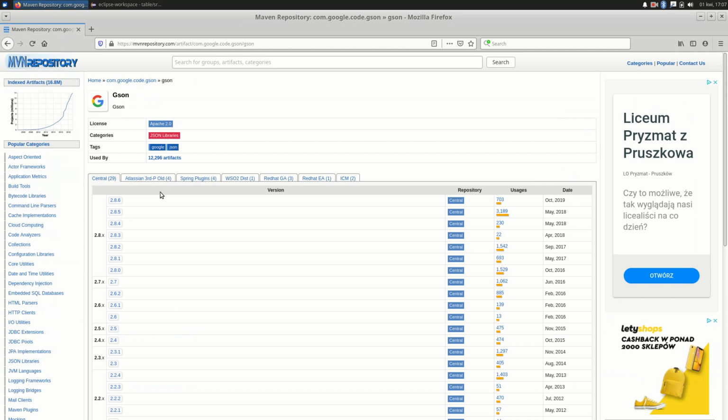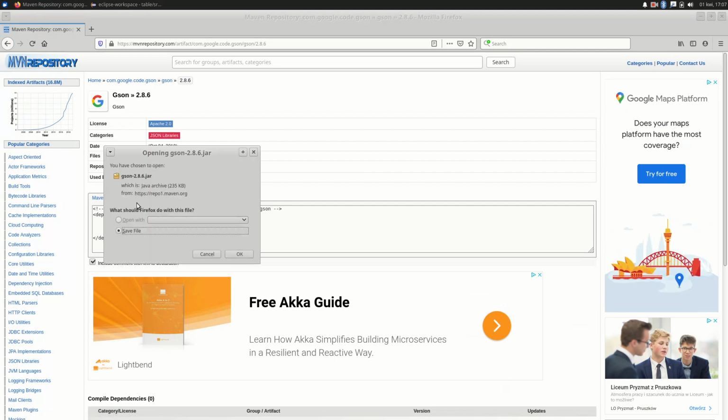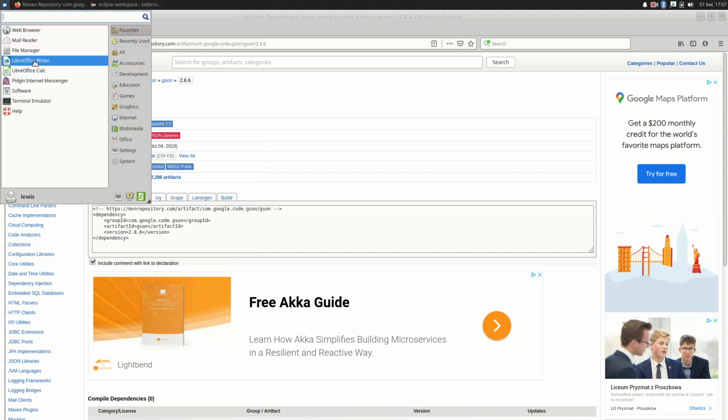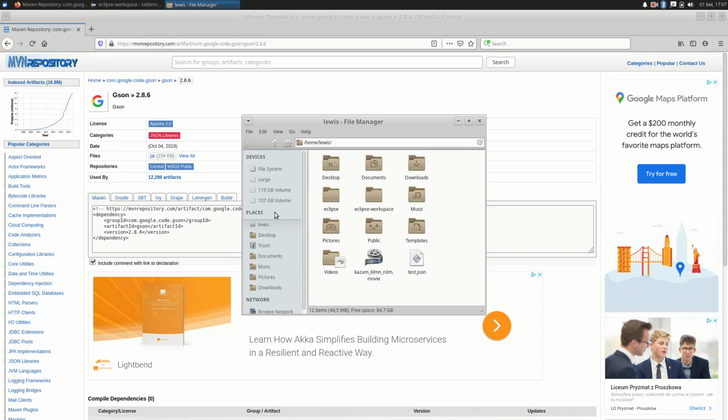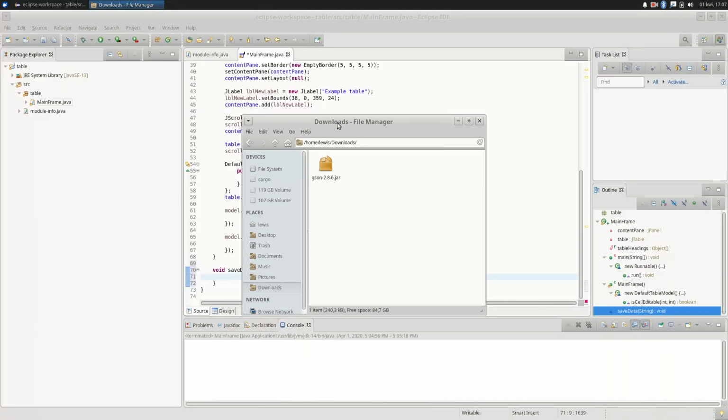Okay, now let's get the latest version, so I'll click on the latest version there. And then there's a link for a jar file. So click on the jar file, and you can save that jar file to your local disk. Now I've already done that. It is in my downloads folder. So if I go to downloads, here we are. I've saved that jar file in my downloads.